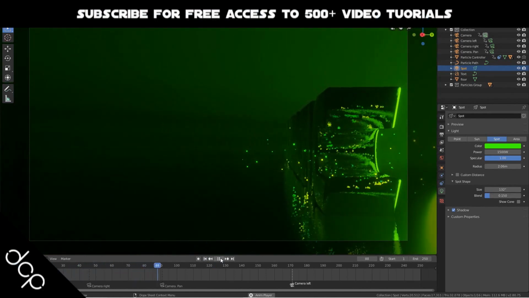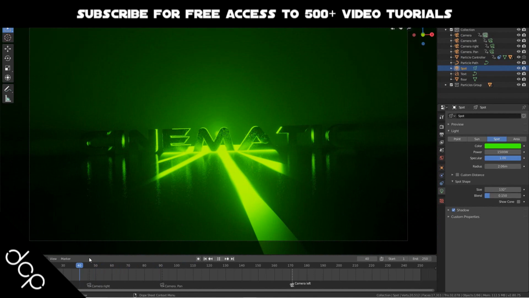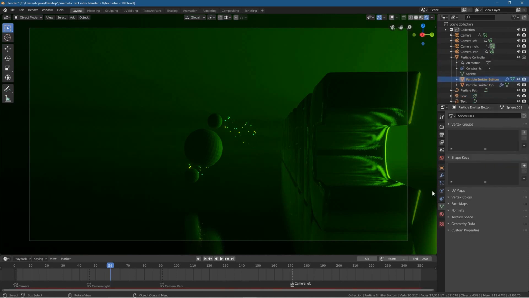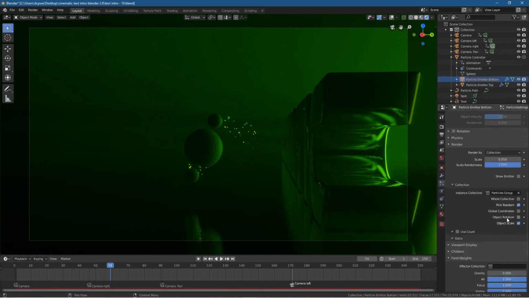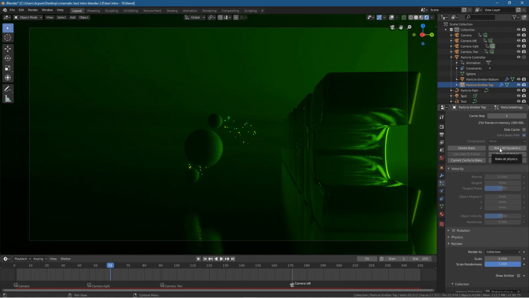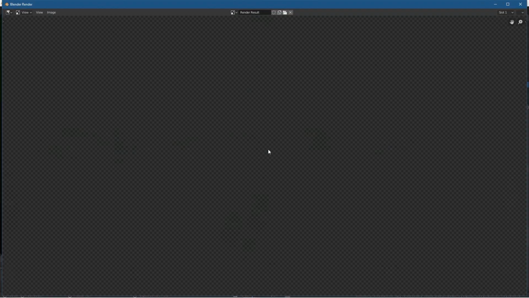Now I think we're good here. One thing I want to check is around here, let's just make sure none of these objects are being rendered, because on the particle controller we turned it off here, can you see, in the render. And then inside here we've got the particle emitter, and inside the emitter we told it not to show emitter in the render here, turn it off. So we shouldn't see them. We shouldn't see it here either. And we need to bake our particles before we render. But let's just see this particular view.